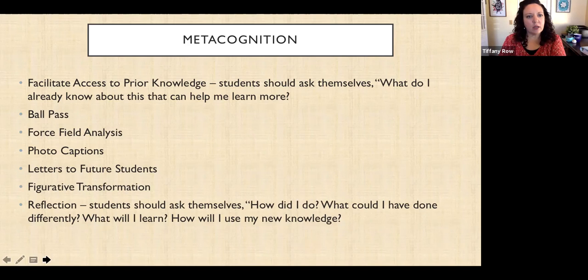The next idea that I've posted up here is ball pass. And this is normally done with a ball, but you could do this in a Zoom, in a live lesson. First, I'll tell you how it's done with a ball and then how you could do it instead in a live online lesson. So the teacher would begin holding a ball and pose a question or share an observation of some sort that's related to whatever it is you're teaching.